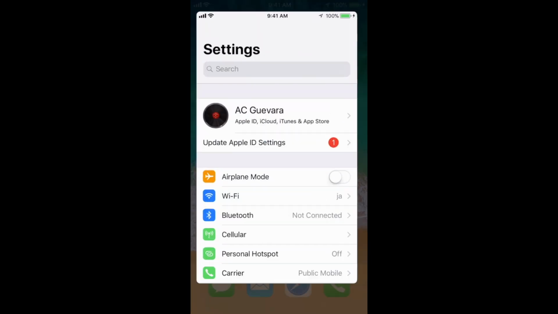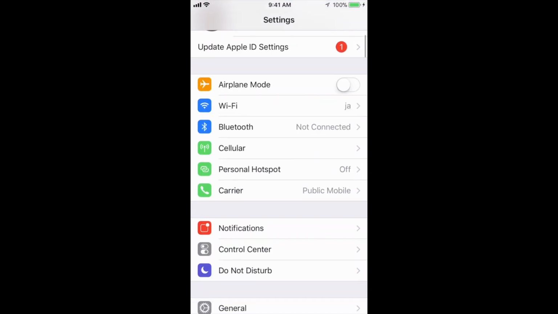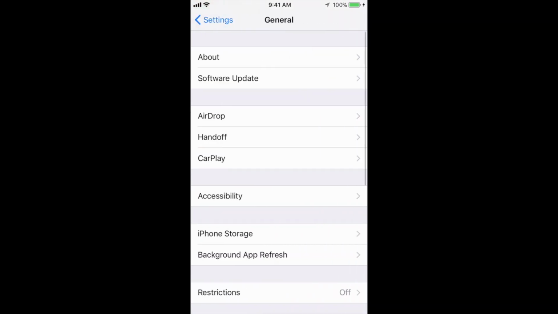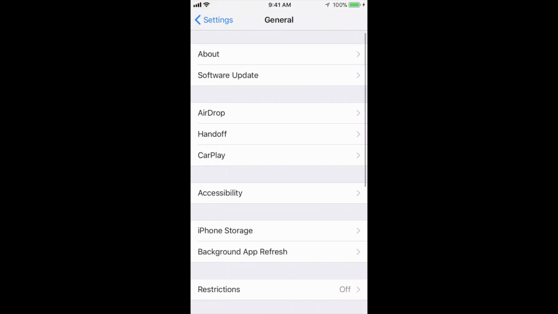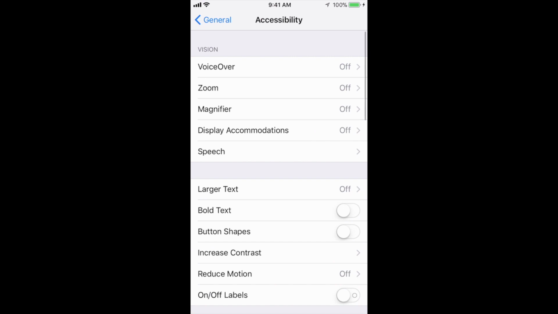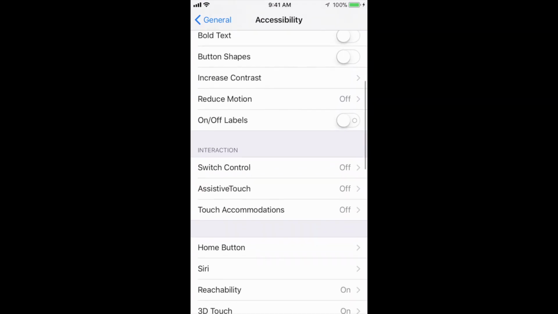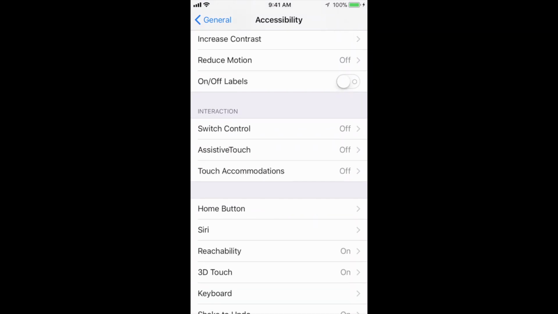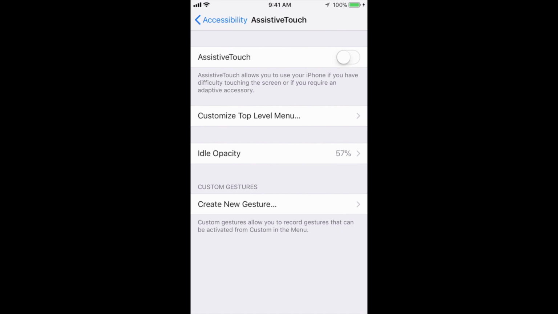So, go into your settings, and under your settings, you guys are going to scroll down until General, Accessibility. All right, so that's right here. Just tap on that. Under Accessibility, you're going to scroll down until you see AssistiveTouch. From here, just turn it on.